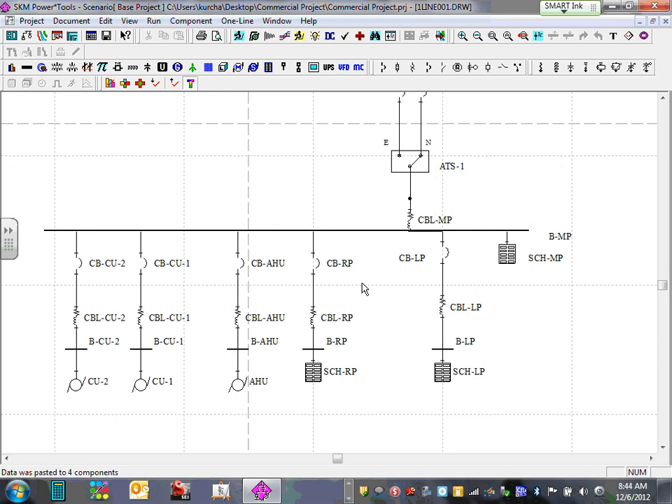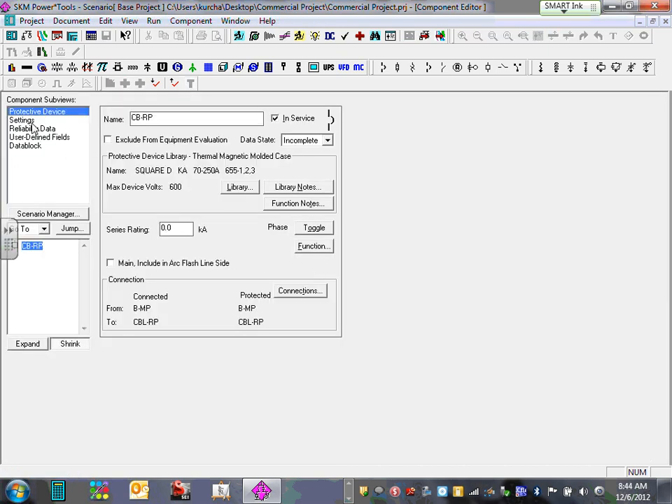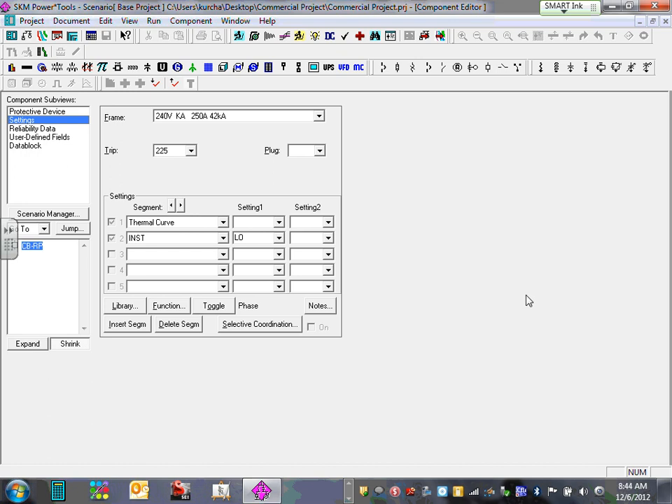Now check. Let's go to the receptacle panel. Double click on the receptacle panel. Go to settings. Can you guys see when you click here, it tells you what the family is, Square D, KA 70 to 225, all the information here. Then, if you go to the settings, it will tell you this circuit breaker is set at 225.